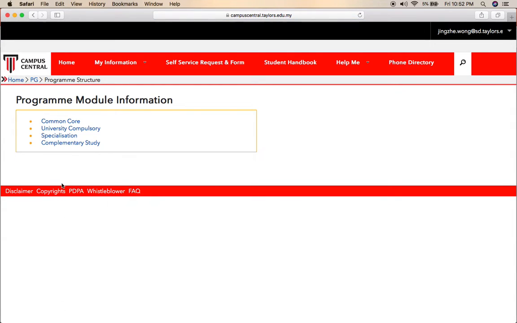Once you click on this link, you will see categories of modules that form part of your program. Do take the time to browse through this section and take note of all the modules that form part of your program. However, for the purposes of reviewing your options, the section that I need you to focus on is the complementary study category. Now, once you click on this category, you will notice further options within this category, such as extension, second major, minor, and free elective. You need to only choose one option, right?